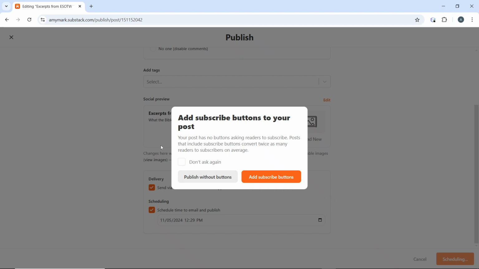Add subscribe buttons to your post. Now your post has no buttons asking readers to subscribe. Posts that include subscribe buttons convert twice as many readers to subscribers on average. So if you want to do that, you can click on add subscribe buttons or publish without buttons.